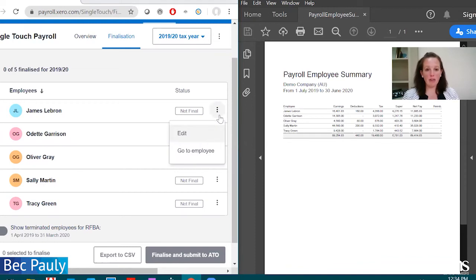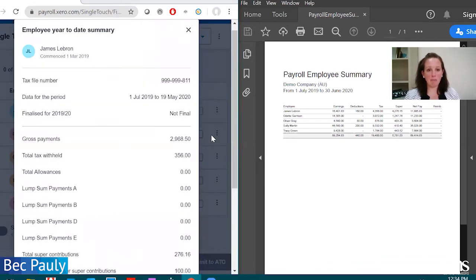For each individual employee, we're going to click on the three buttons and go to edit. That's going to bring up what we reported to the ATO. The gross payments in this employee year-to-date summary should match the year-to-date earnings in your payroll employee summary. As you can see here, these figures do not match, as I said, that is because it's the demo company. But this is what you're looking for in your file.